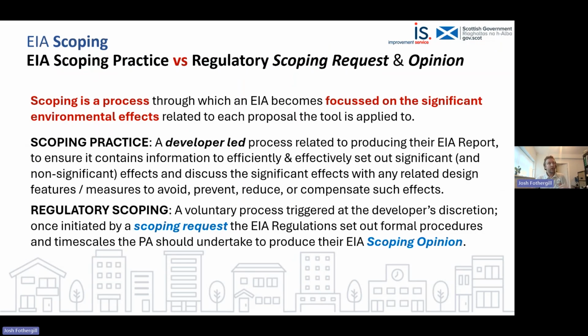So, what's the difference between scoping practice and the regulatory process of a request from the developer and an opinion from yourselves as a planning authority? Well, the key message is that scoping is a process. It is how we focus, how we determine what is the most relevant information, what are the significant effects, and how we bring that forward ultimately in an effective narrative to go alongside the application process.